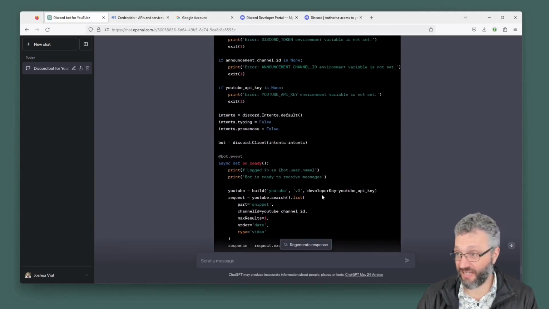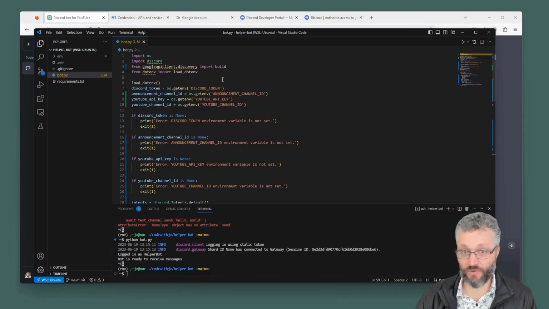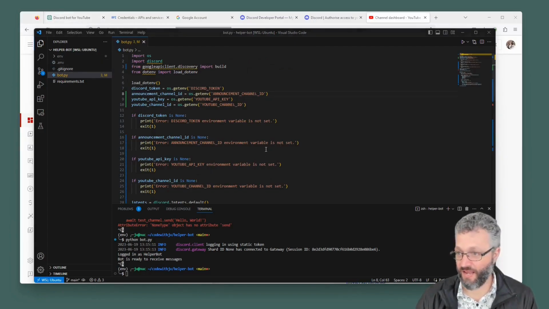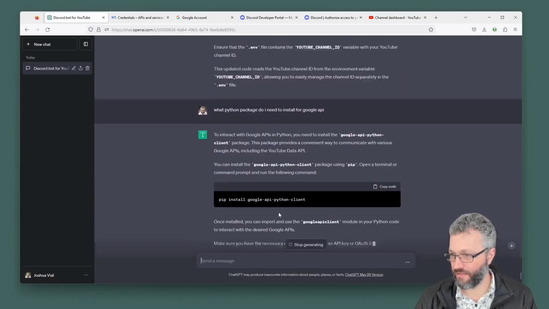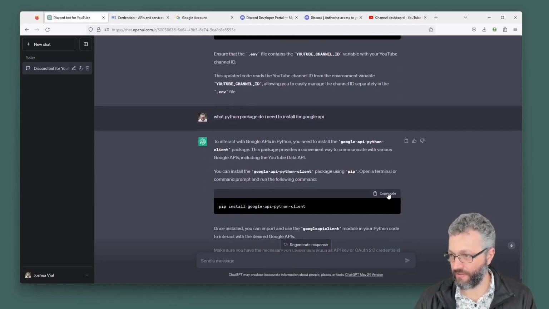Okay, so this is starting to look correctish. I'm going to go and grab the YouTube channel ID, drop it into my .env and see how we go. I have pasted in all the environment variables and okay, Google API Python client.